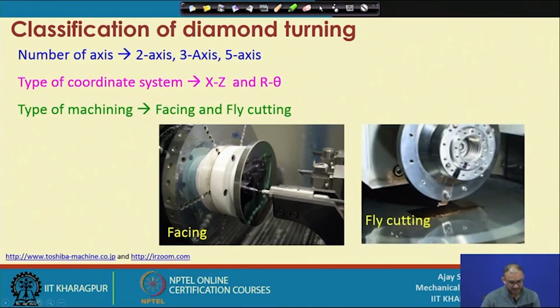And this is the fly cutting. Now, how are these things different? You can see the cutting tool is located here on a tool post, but here the cutting tool is located on a spindle side. Our workpiece was on the headstock, but now our workpiece is located on a tool post, that means on the base surface.